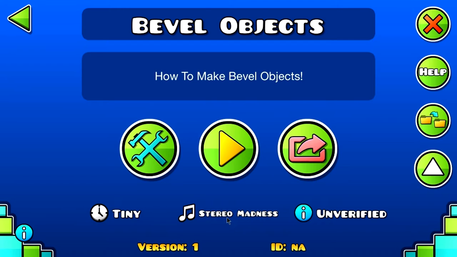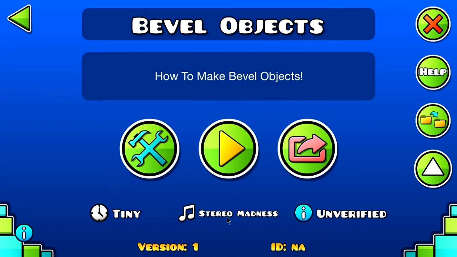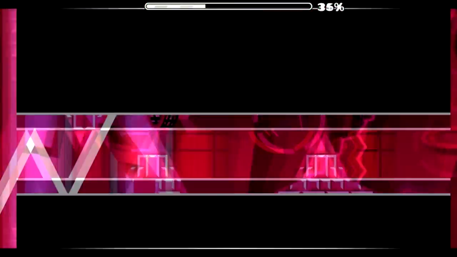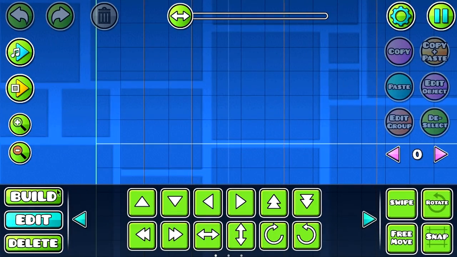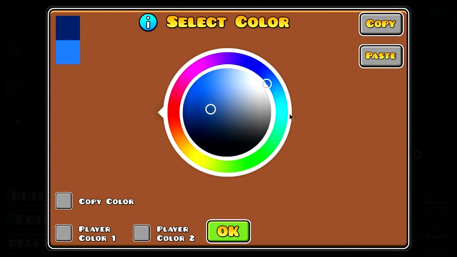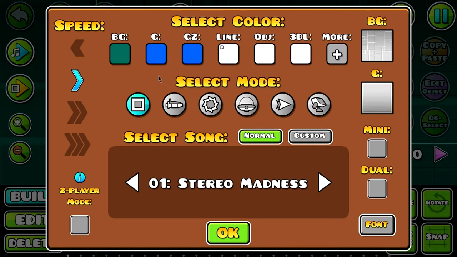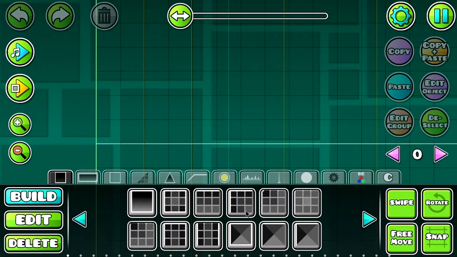This tutorial is going to be extremely simple. You just require two colors and that's enough. If you want, add it to your levels, okay? And I also included this bevel object in my level Electro, and it looks really sweet, man. I really love it. It's awesome. So the first step, you make your background a little bit darker. Don't make it too light. If you make it light, it's hard to see the beauty of the bevel object.